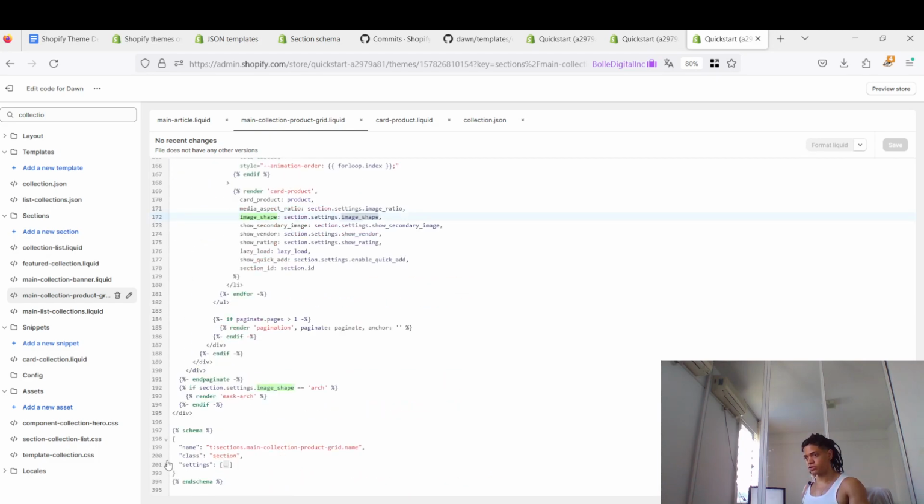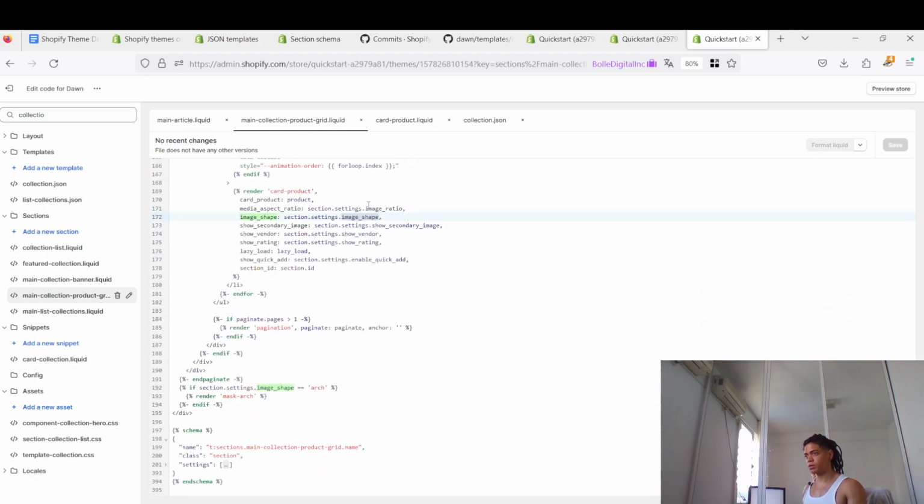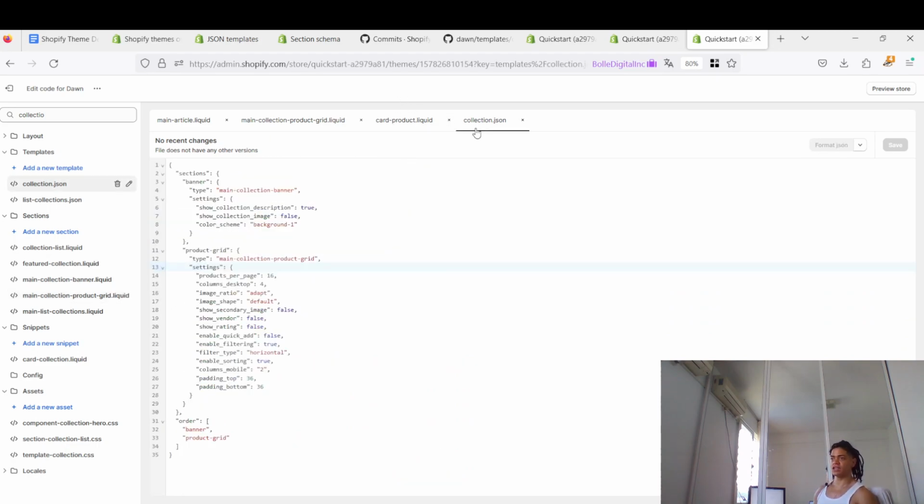And I think they show the order. No, they don't show the order, because the order is in the JSON file. For example, banner and product grid. And these are the properties that you're going to show: product per page, column desktop, image ratio, image shape, default.